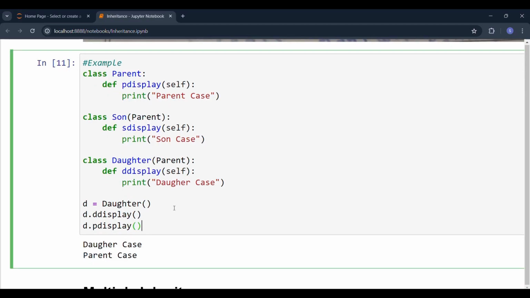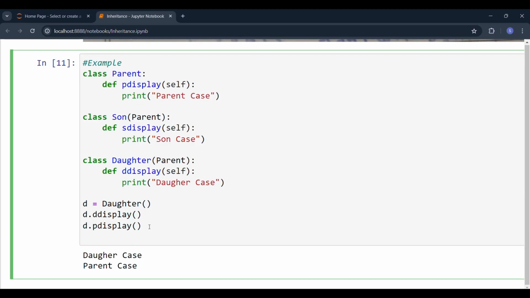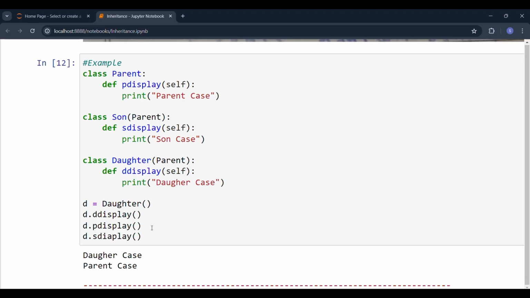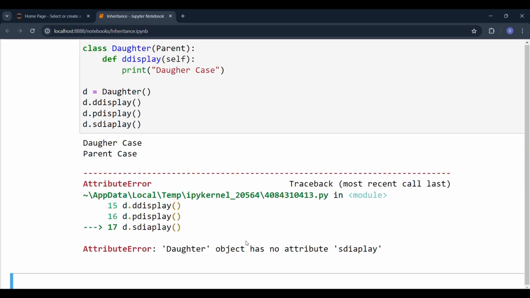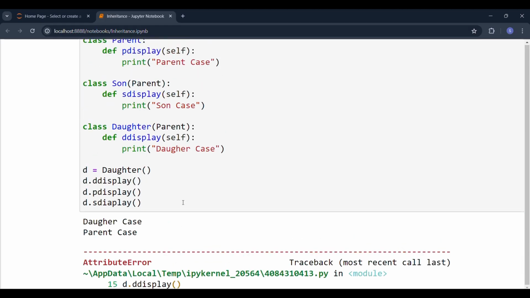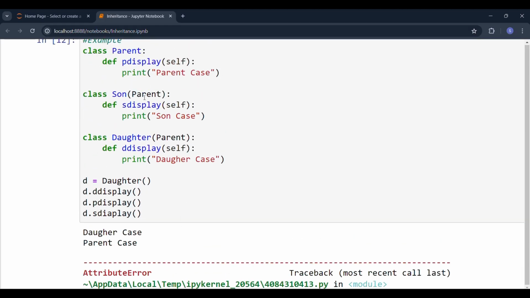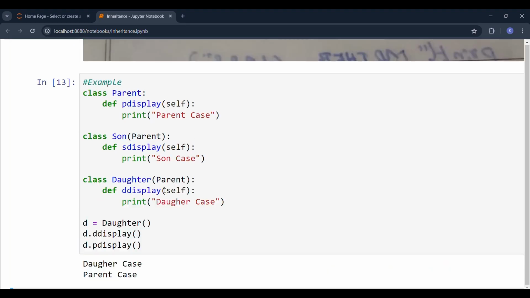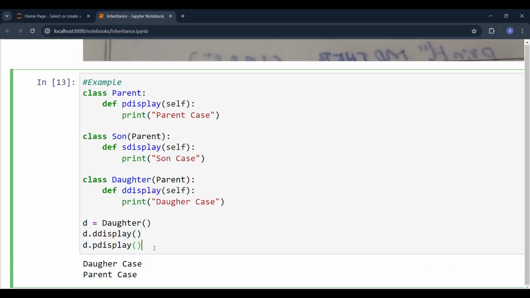Now if the daughter wants to print the son's functions, is it possible? Let's see. It won't be possible. If you guys can see, we get an error: the daughter object has no attribute s display, because we haven't taken the object for this son. So now let's take another object called s, S for son.